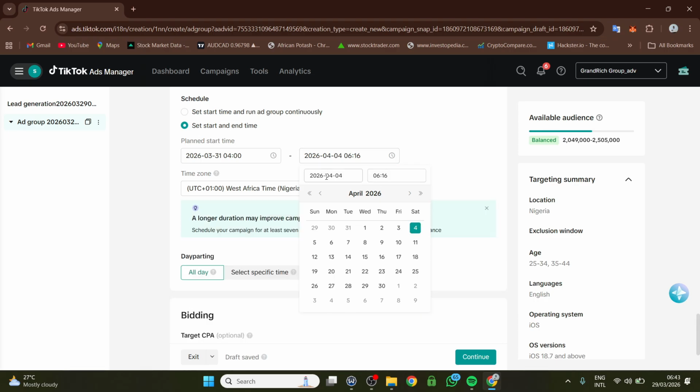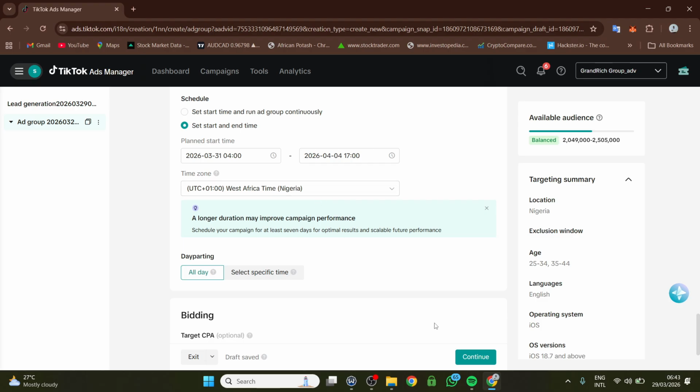So this means on Saturday by a certain time, this is the time here, so we can still amend the time. On Saturday, let's say by 5 p.m., 5 is 17, right? By 5 p.m., which is 1700, we want this ad to stop. So that is what it means. Then if you click on continue, on Tuesday exactly 4 a.m. Nigerian time, which is West African time, this ad is going to start running until Saturday 5 p.m. This ad will stop running.